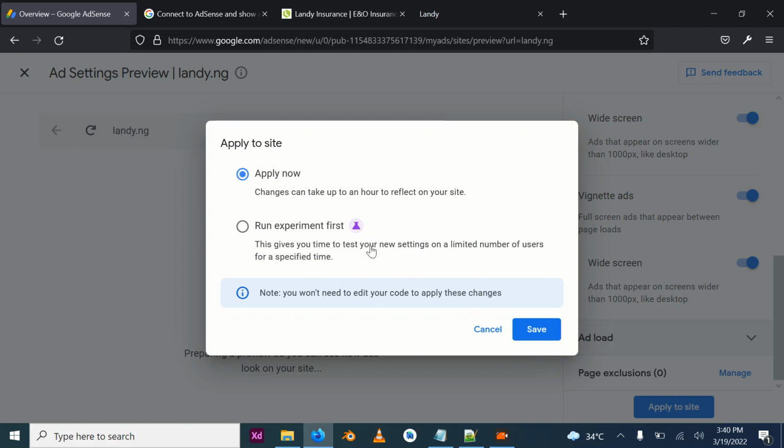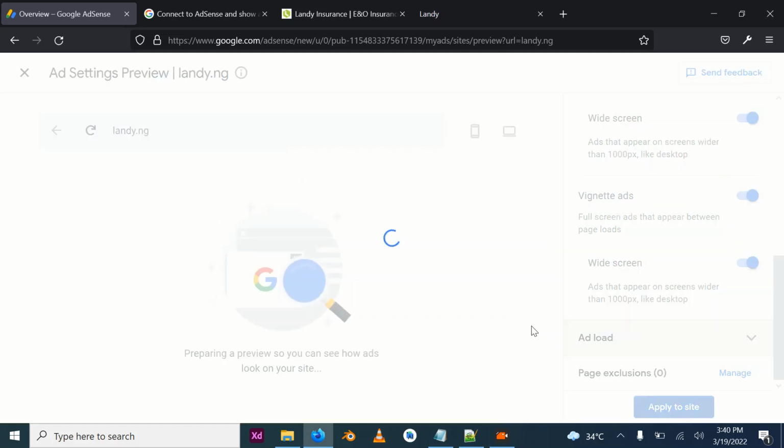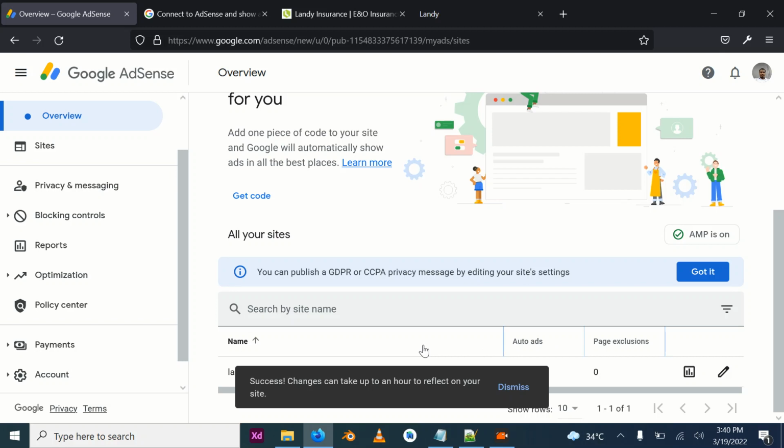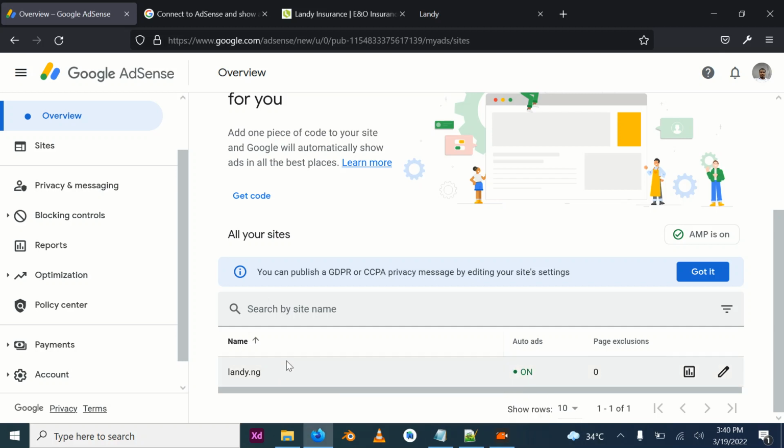It will run an experiment to give you some overview of how the AD will be like, the impression it will show per seconds, your target, and all that. So once you've set that, you can then click on save, and it will automatically save. Once it's saved, you can come to this place and let me dismiss this, and you can see my AD is already on. So if I want to see the data, I can click on see report and see the report.